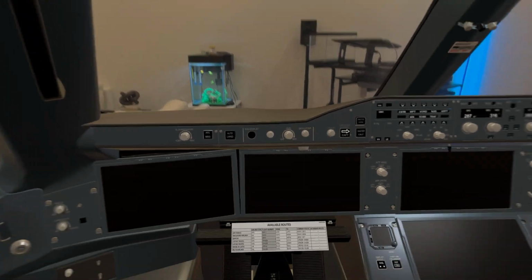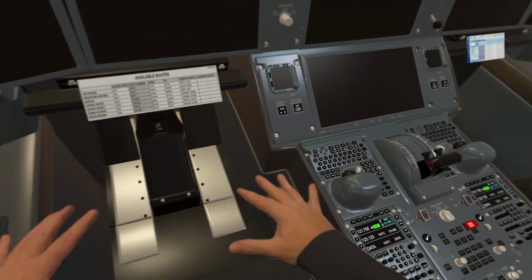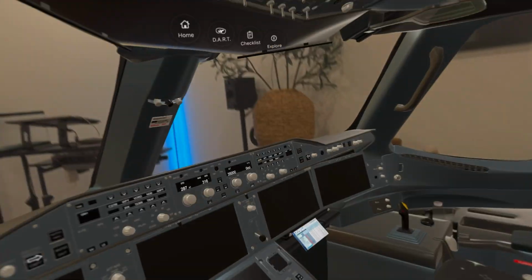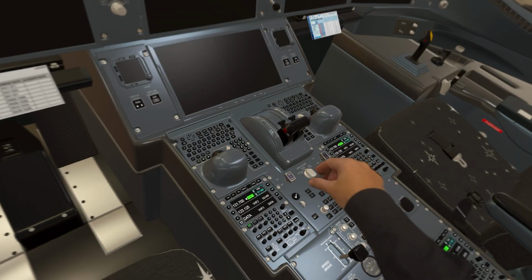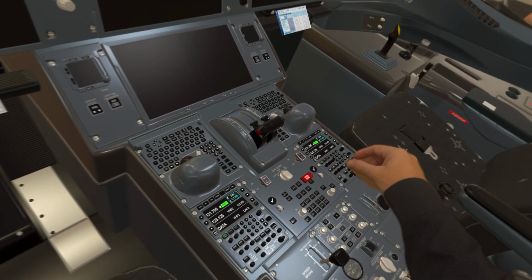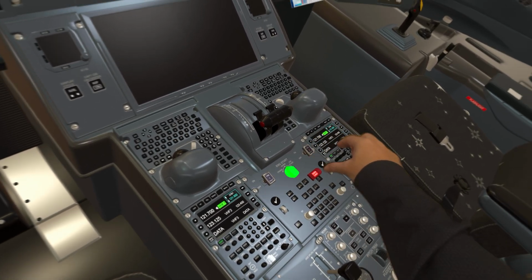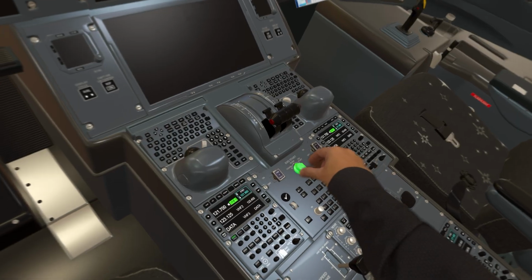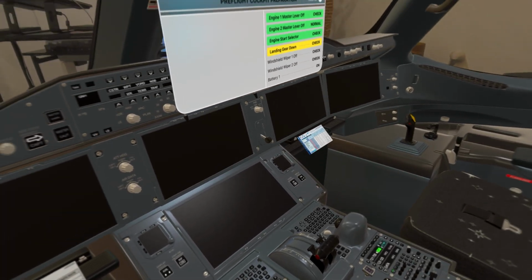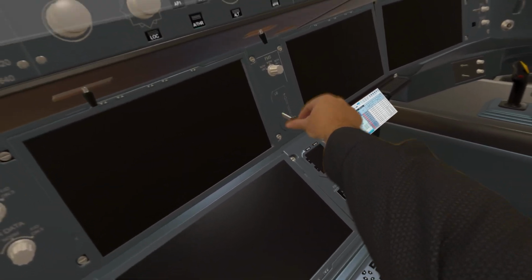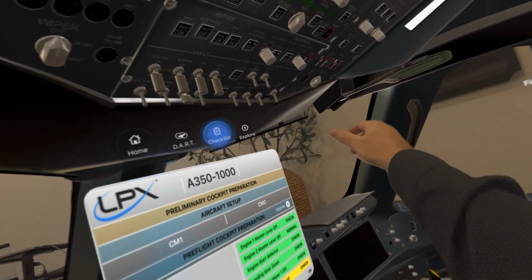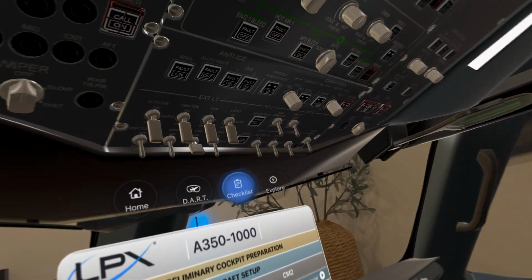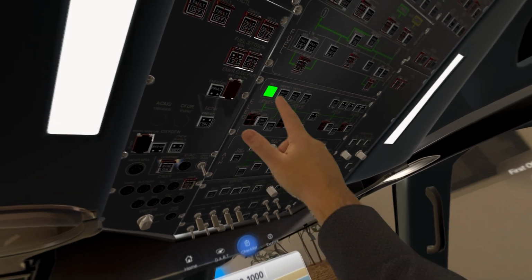Okay, so I'm gonna sit down here. I can see my hands and everything is good. I'm opening the checklist. Engine master lever 1 off, checked. Engine master lever 2 off, checked. Engine start selector is normal, checked. Landing gear down, checked. Windshield wiper 1 off, checked. Windshield wiper 2 off, checked.